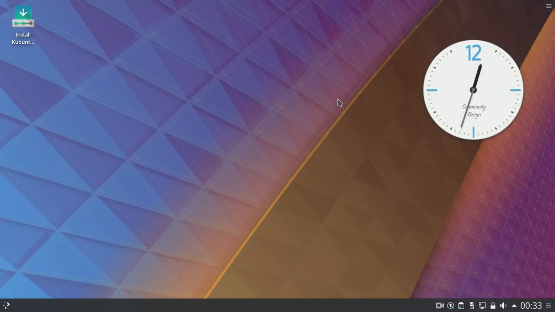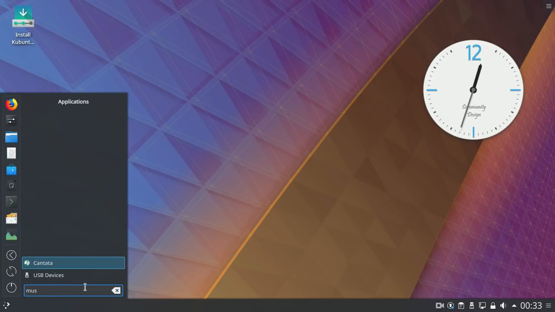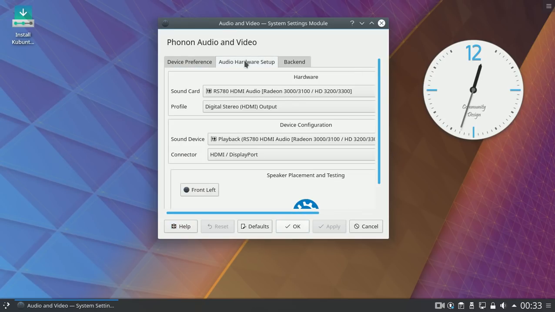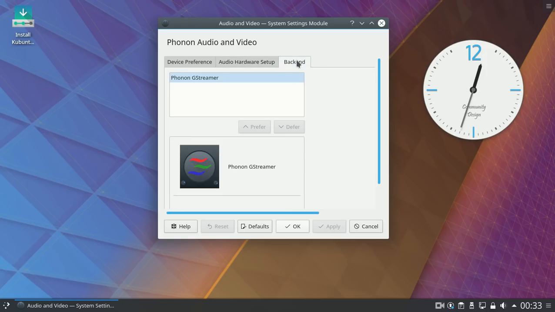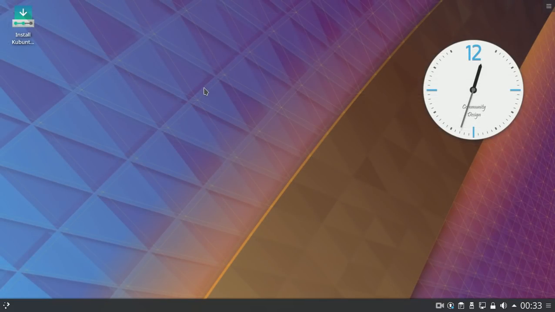You can hit the hotkey, bring up the launcher, as you see there. Let's type in music, see what comes up. All right, let's go to audio and video. Audio hardware setup. Sound card profile, sound device, you can test. Front, right. There we go. Front, left. And that's definitely working.